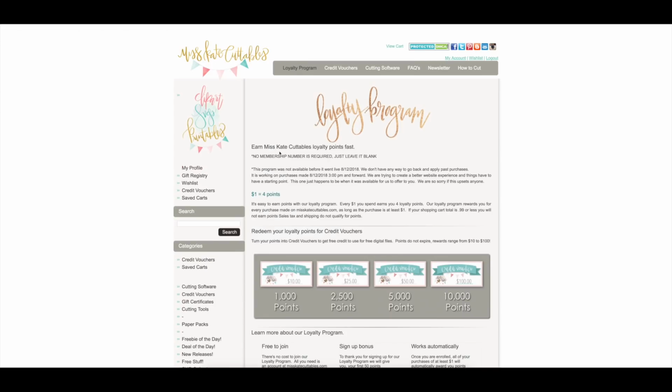The loyalty program is not too hard to get enough points to redeem if you use tricks to get your points to accrue quickly. First of all, the program was not available before August 12, 2018. If you have been a long-time customer, we don't have any way to go back and add points from previous purchases because the program was not finished.